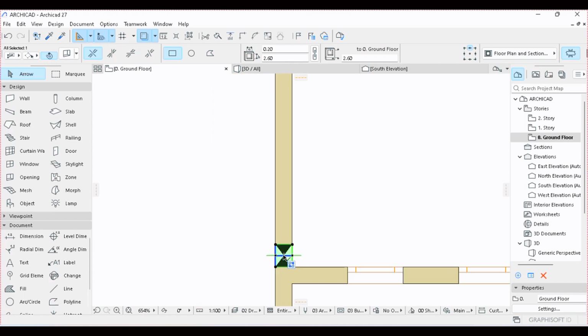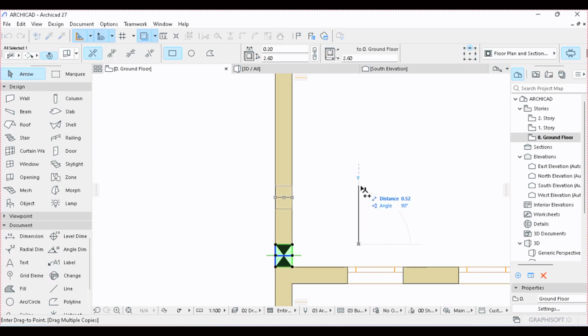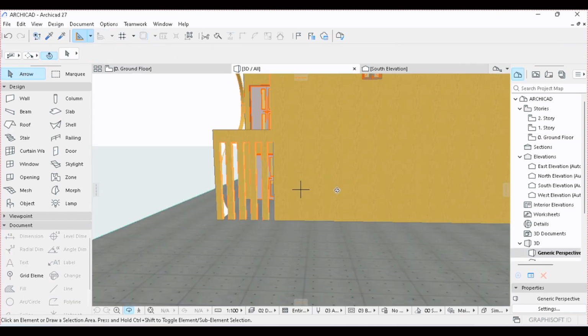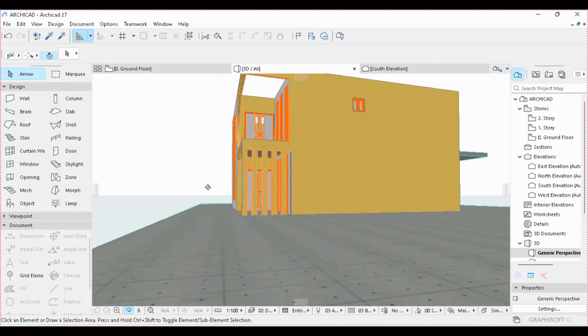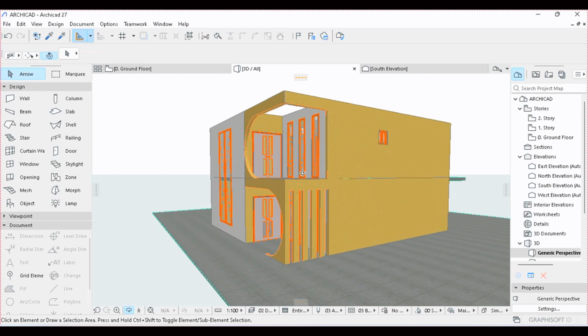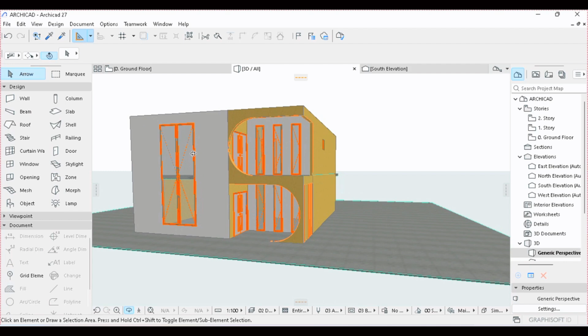To be able to multiply it, we can drag multiple copies. We can type in 0.4. The next one we can type 0.8. We can type 1.2. And we can type 1.6. We can navigate back to 3D and see how it looks like. So we'll have something like this, which makes the beauty astonishing. How we can put our balconies on this building.